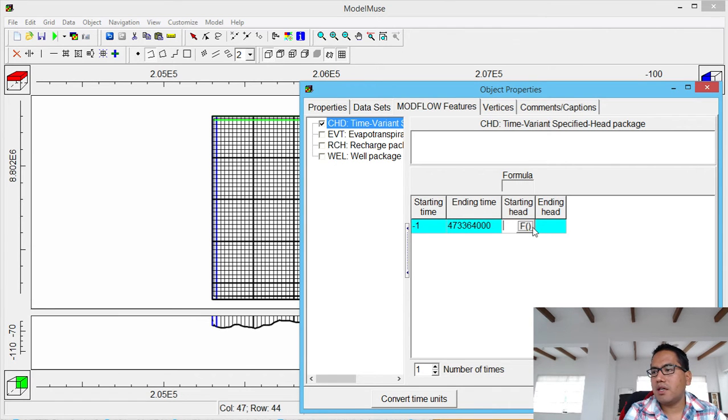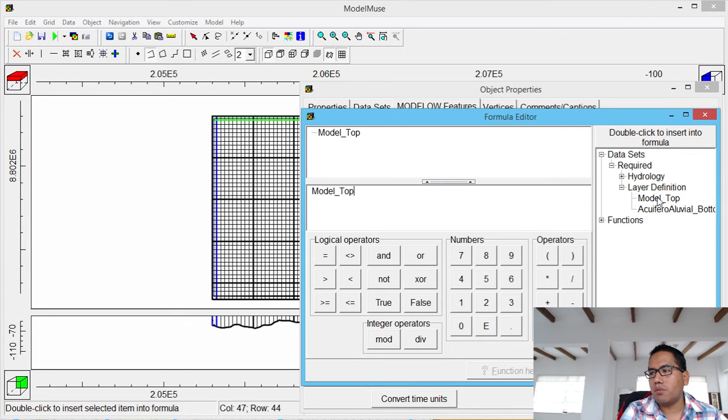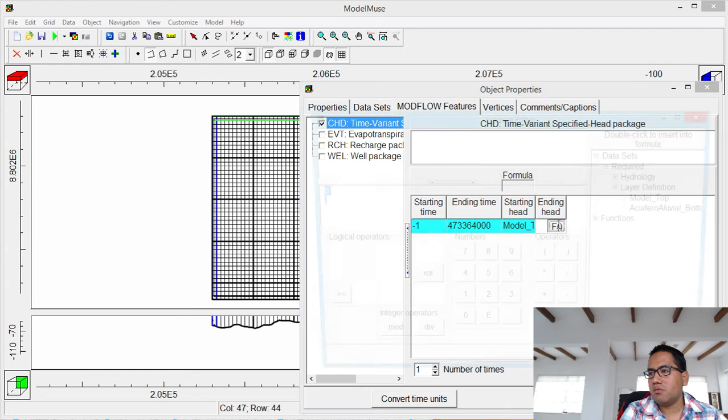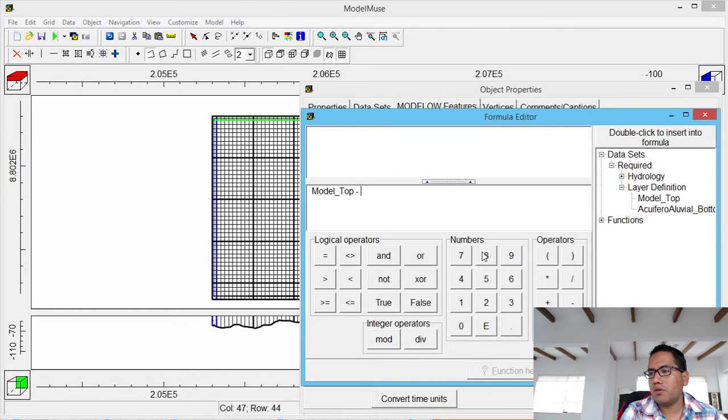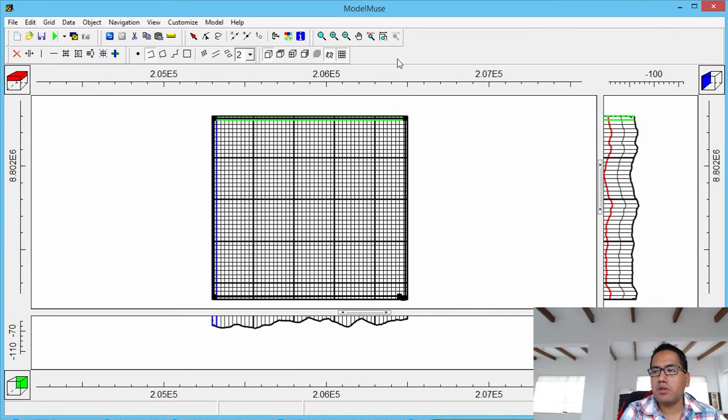and the starting head will be, let's say that in this area the water table is 8 meters below surface, so we say model top minus 8. And the ending head is the same, model top minus 8. Okay. Muy bien. Cool. Now we have the boundary conditions.